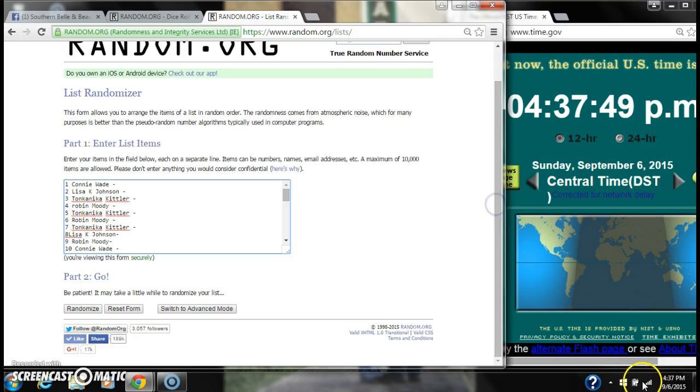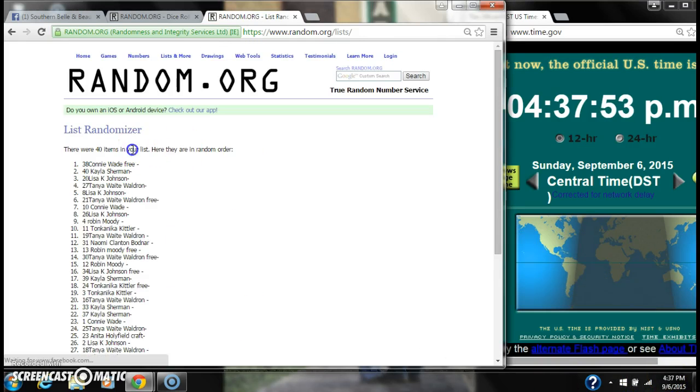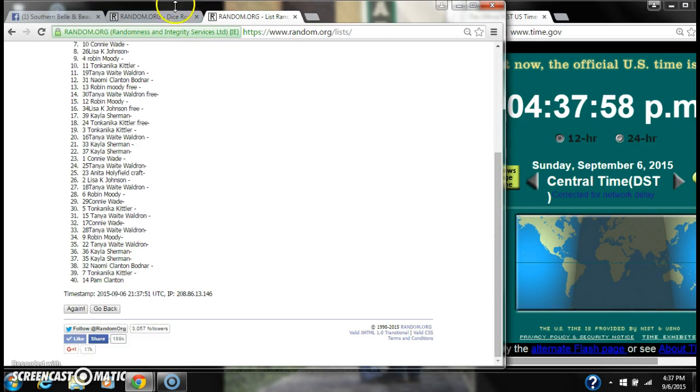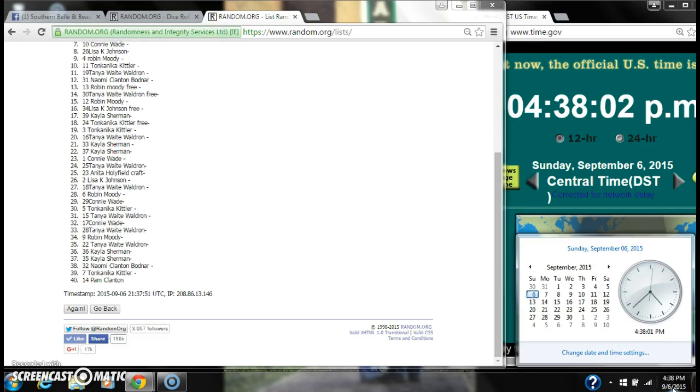Here we go for the first time at 437. After the first time, there are 40 items on the list with Connie Wade on top and Pam Clanton on bottom. The dice calls for an 11, so here we go at 438.